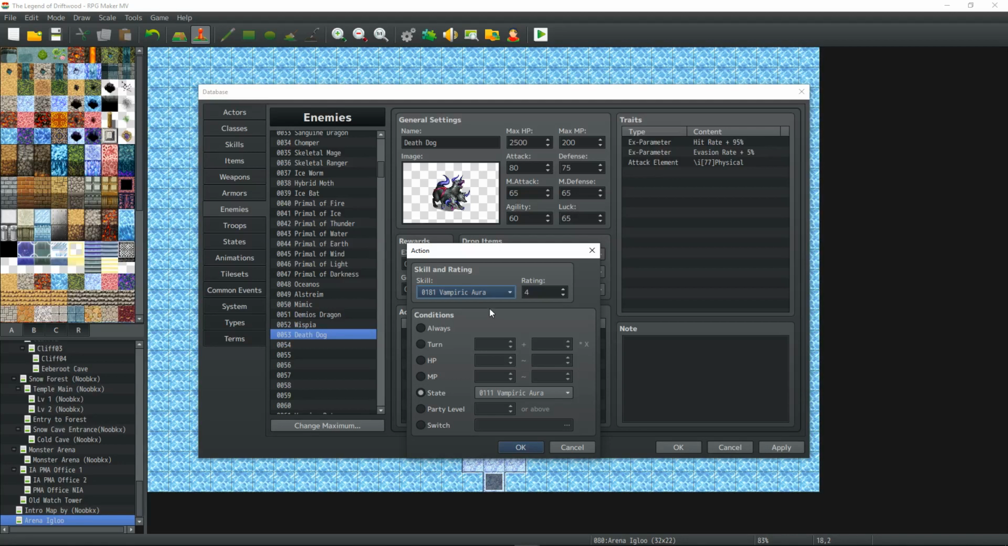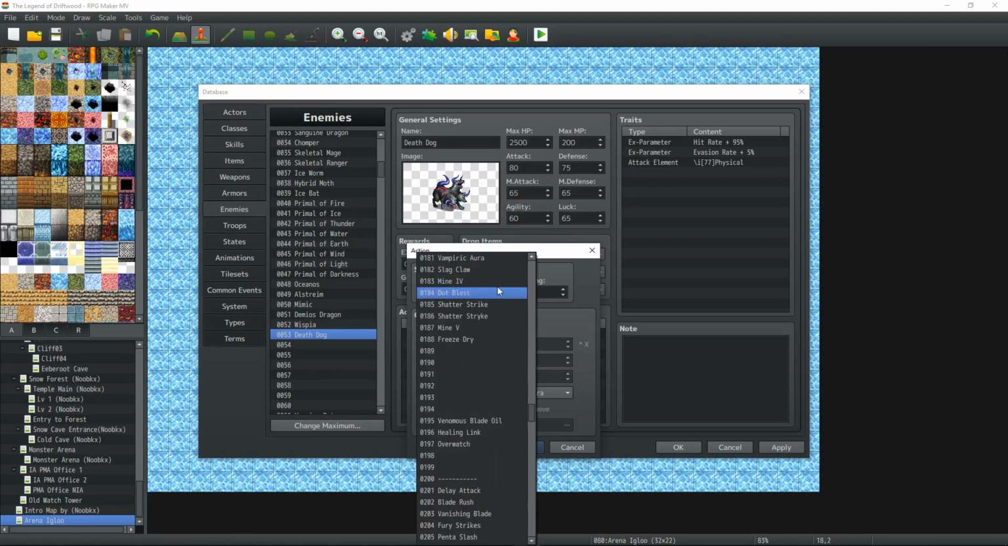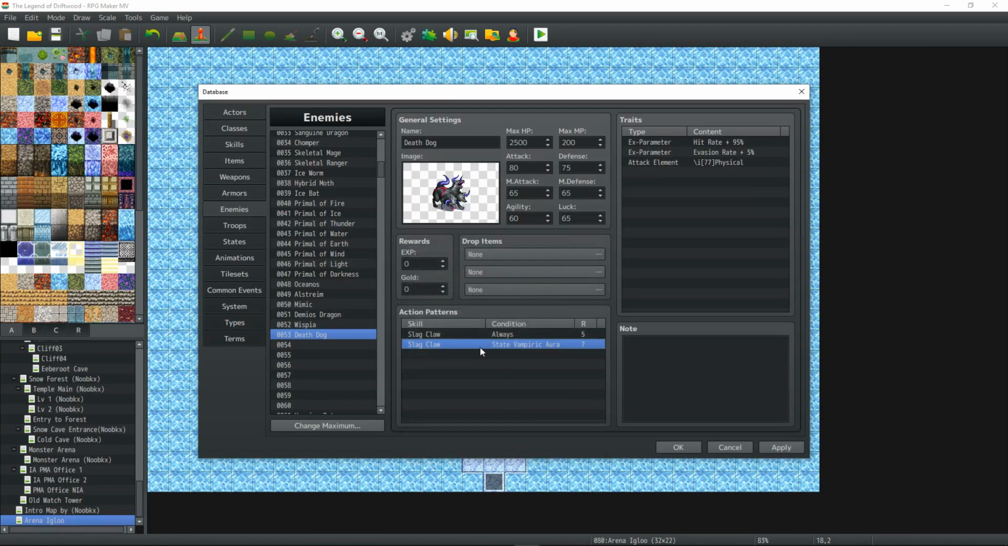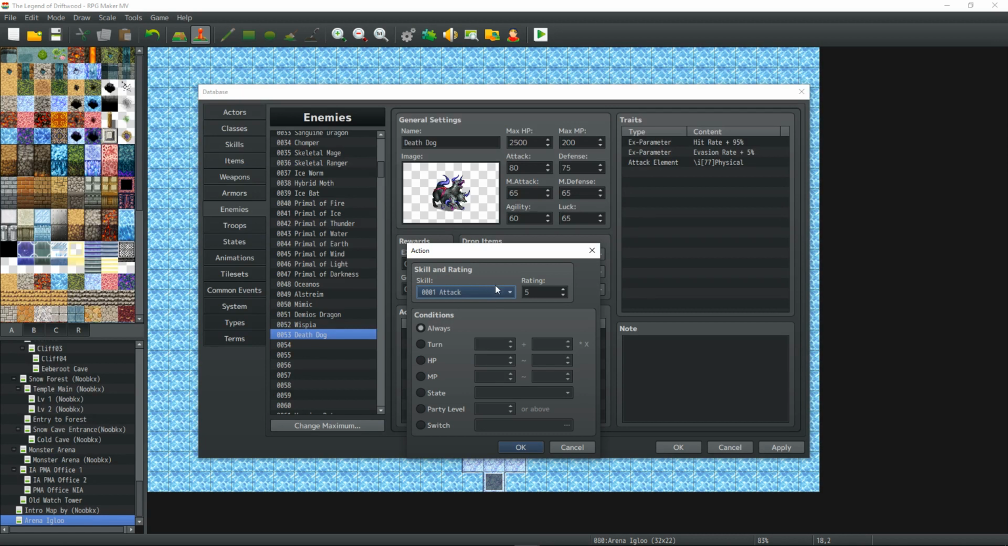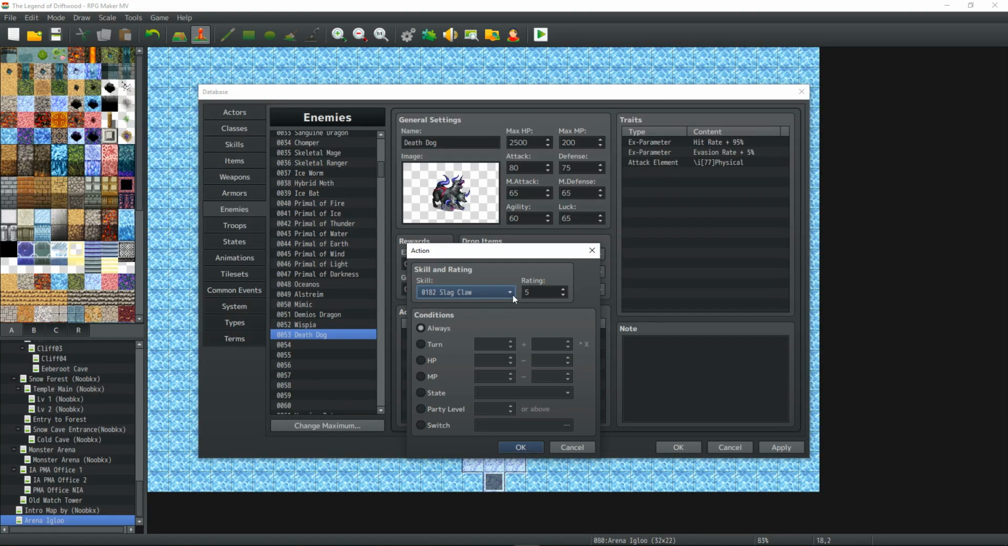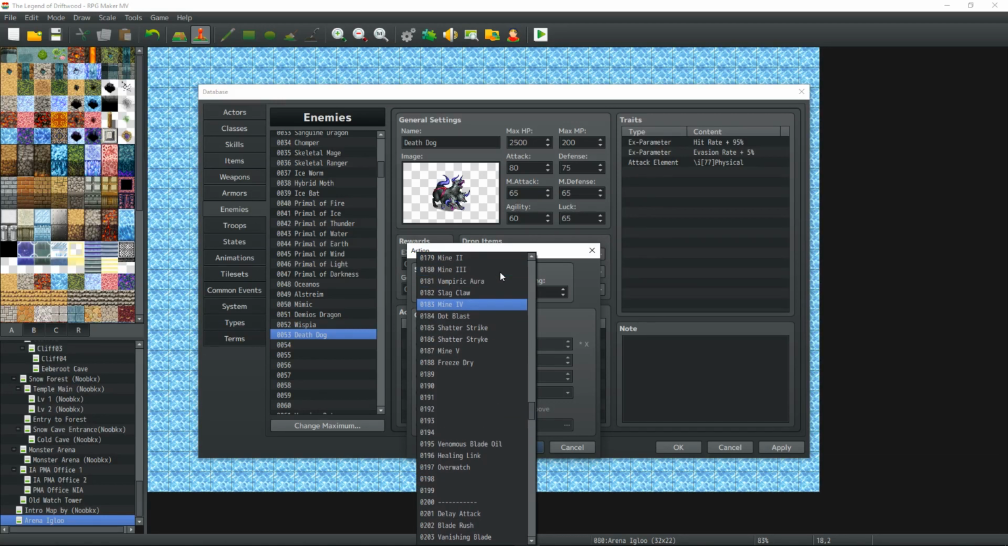Oh, I have an idea. I know how to do this. So if it has Vampiric Aura, then use Slag Claw at a rating of 7. But then we'll have Slag Claw be 5 as well. But then it'd be better if I just copy paste this. So it'll be right where it needs to be.